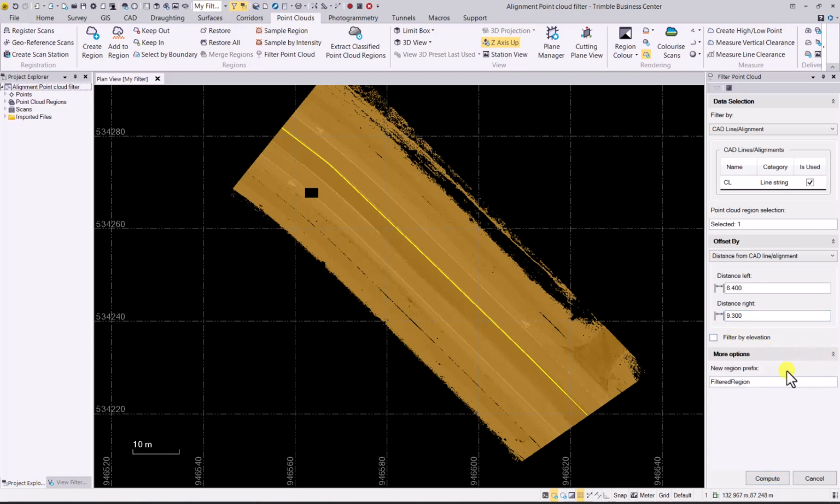Under more options you can actually give your point cloud region a name with a prefix. So let's just say road surface would be our prefix. When you're happy with your settings, click on compute. At the bottom you will see the progress bar indicating how far the filtering process is.